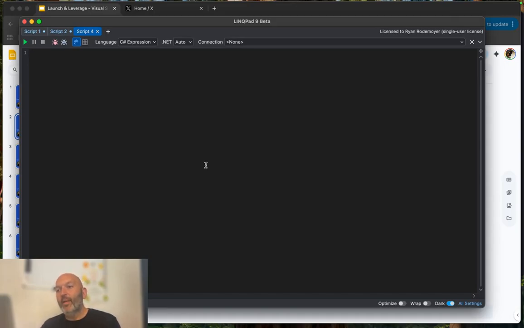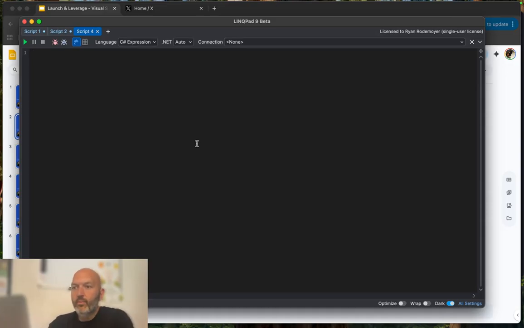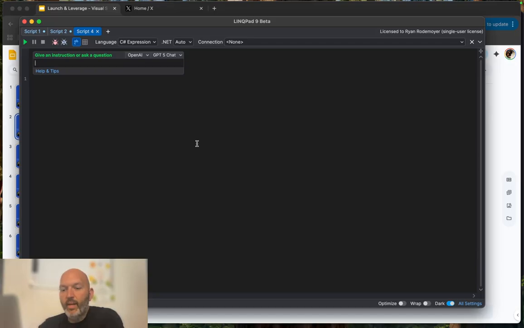Tangent. LINQPad 9 beta running on my Mac, and you can just see the blank screen. So one thing new I'm gonna do, I did Command I, I think. All right, so Control I is not doing it. On the Mac, it's Command I.